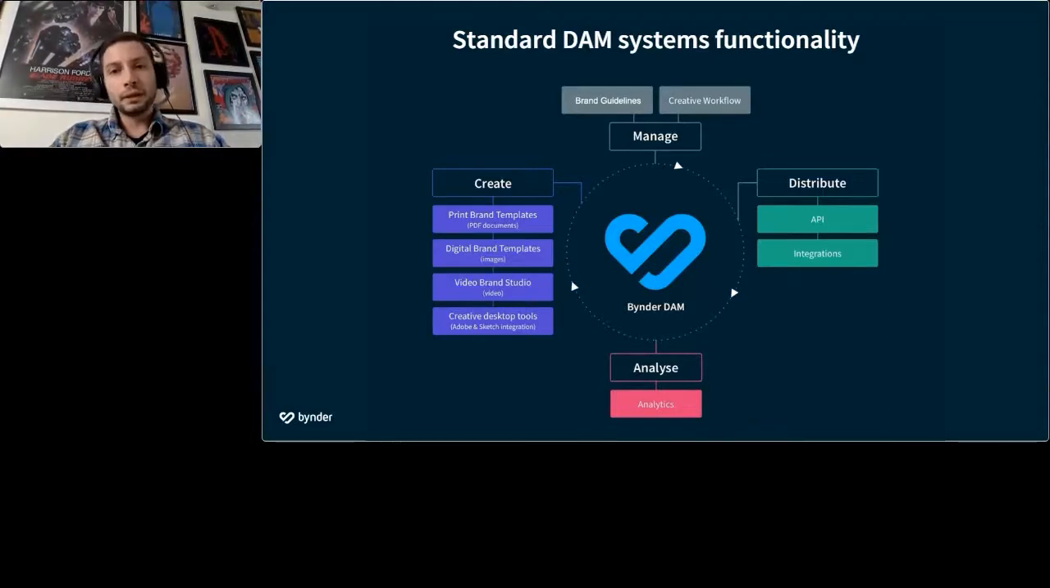We also feel that an integral part of a DAM system is the creation of assets. So the ability to empower users to create content which is on-brand, and the ability to scale that content through tools such as branded templates for print content, for digital, and for video as well.